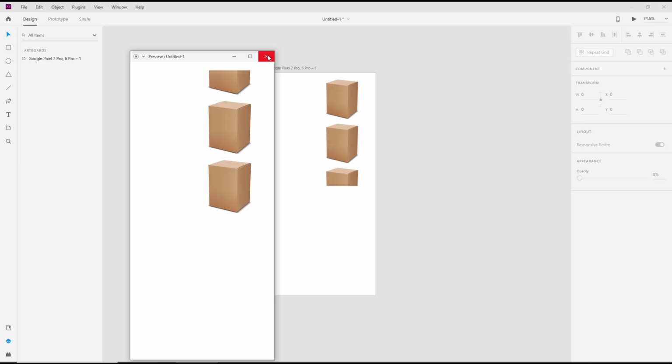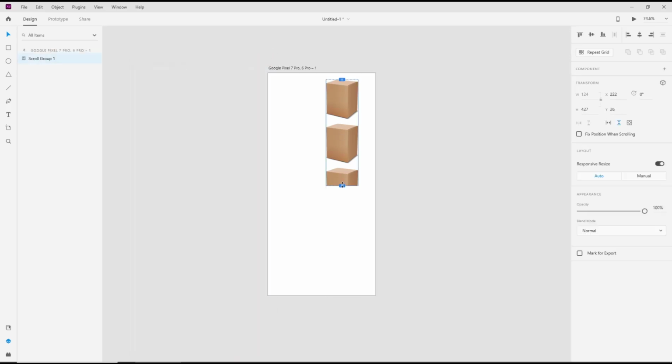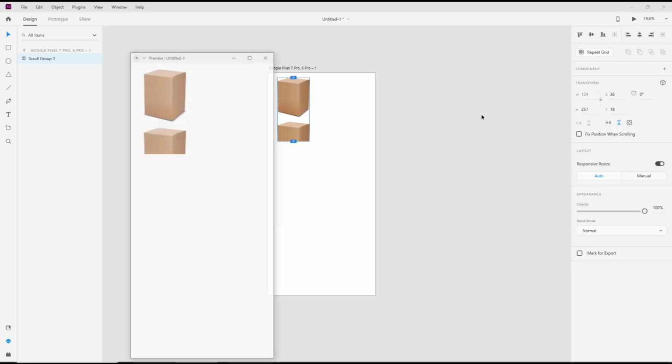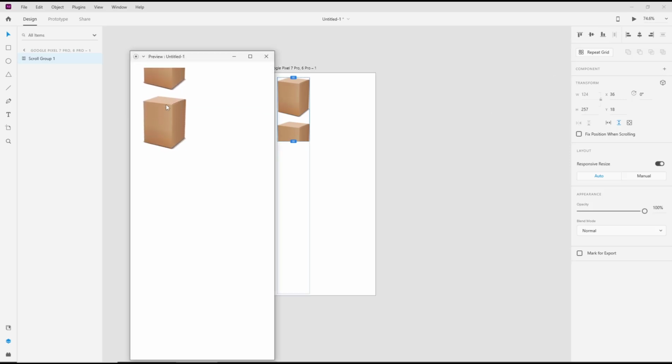You can also edit the scroll down position again, like at this point, and then I will move it a bit to the top. You can preview, and that's it for a basic Adobe XD tutorial on how to scroll down.